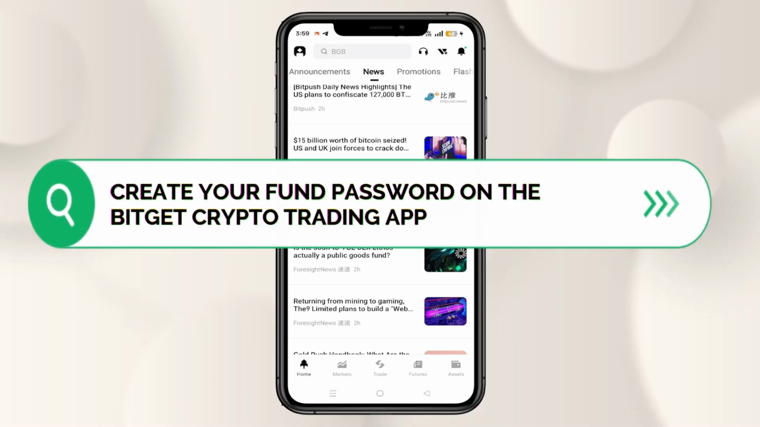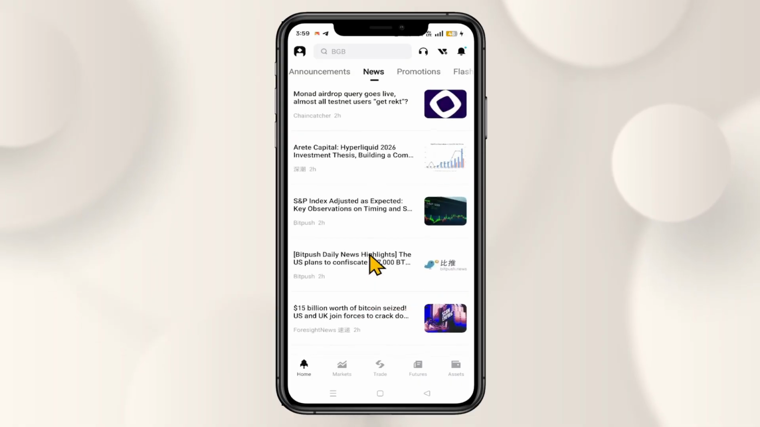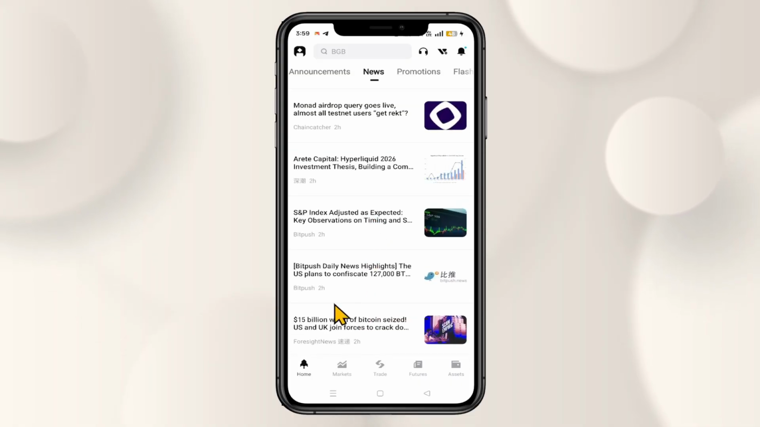In this video, I'm going to show you how you can create a fund code within your account on the Bitget crypto trading app. So let's get started right away. First of all, open up the Bitget application on your device. And after you have logged into your account, you will end up within the home page.